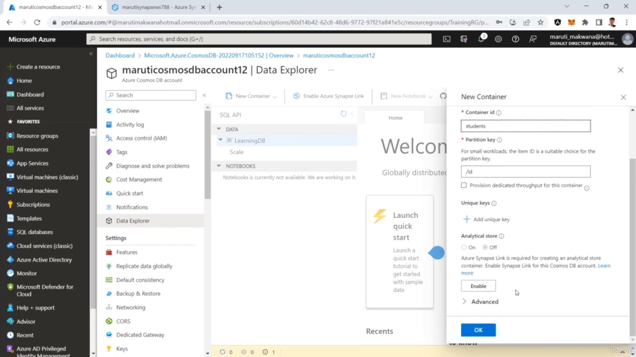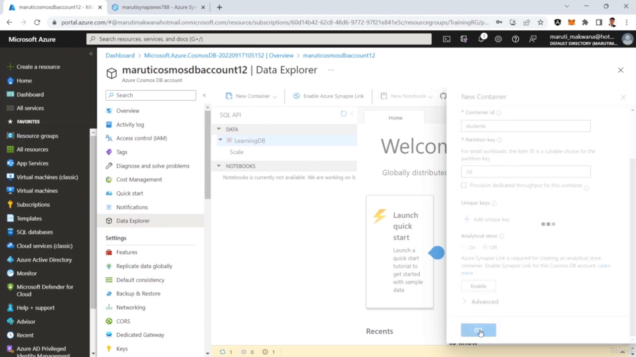And then this is something which is very important. When you create a Cosmos DB container, there is a section here which is disabled right now, which is the analytical store. You can see it is mentioned here that Azure Synapse Link is required for creating an analytical store. As of now, I'm creating a container which does not have an analytical store inside it, but I'm going to do this after the creation of this. So let's click on Create right now.